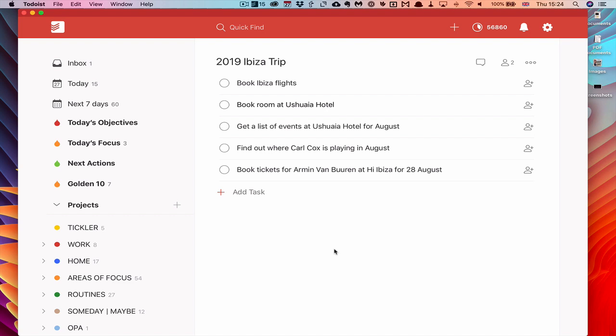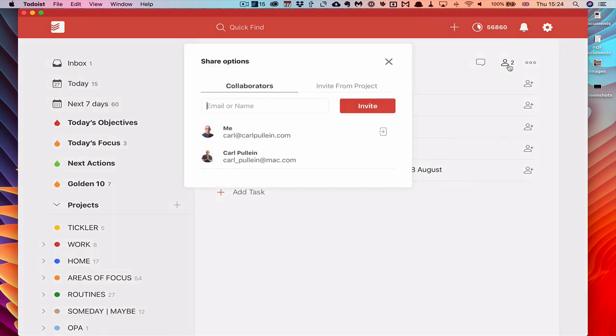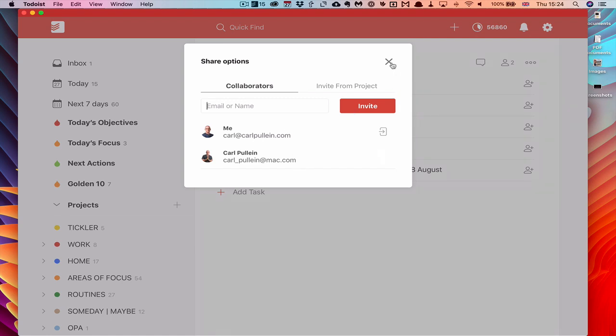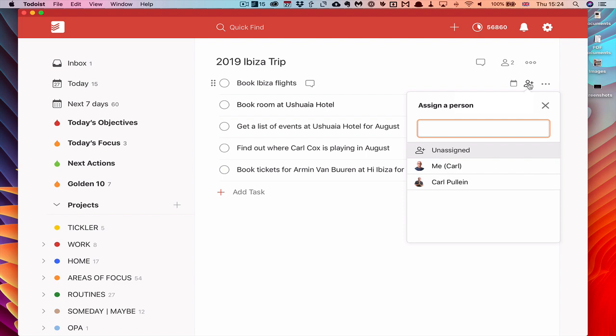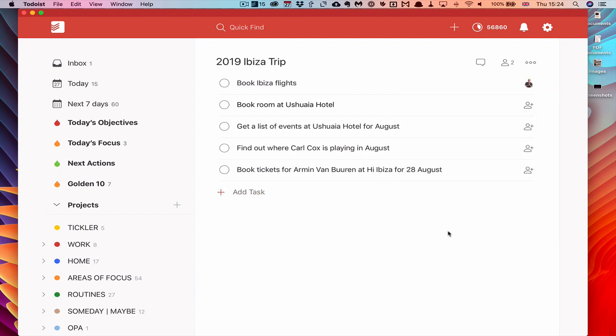Now, this is where it gets very interesting. Imagine now that I have to decide who's going to do what task. So up here, by the way, we've got the share option, so it's now telling me there are 2 people involved in this project. So I want to book flights to Ibiza. Now let's just say that my friend, that's him over here, this is the other Carl, he's very good at booking flights, so I'm going to click on that. That's for him.